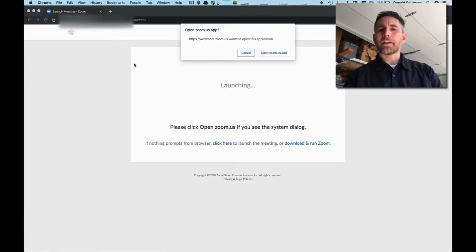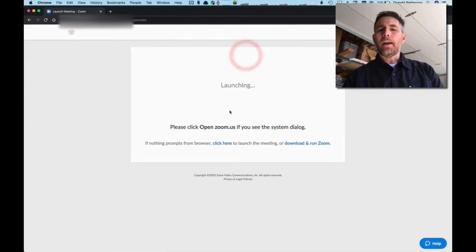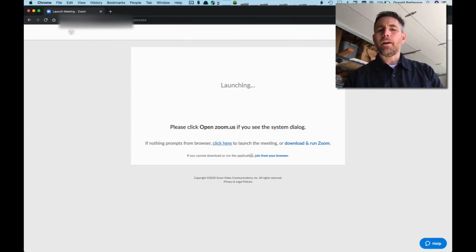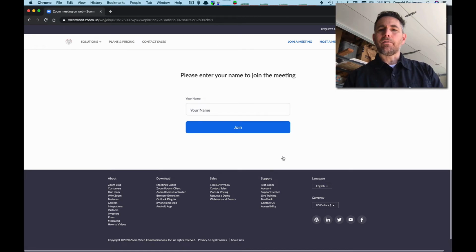Now, the default is that it wants me to open this Zoom application. I don't want to do that, and so I'm going to hit cancel. And if you wait a second, you can see if nothing prompts from the browser, click here. You can click there, hit cancel, and the second time, it'll give you the option to join the meeting from your browser, at which point you can join the meeting from the browser, and you'll need to give your browser permission to use your camera and microphone, but you don't need to use their software at all.